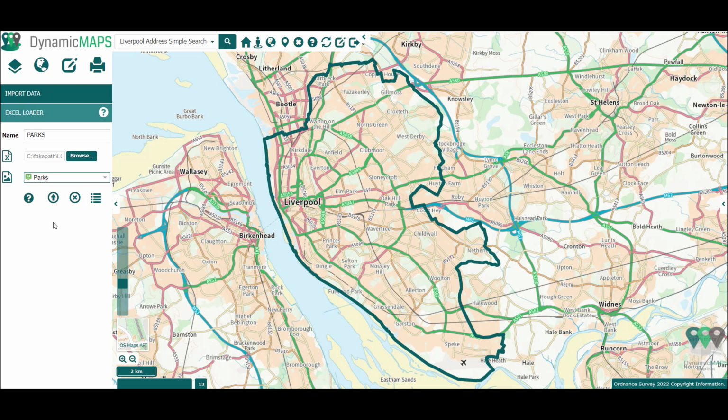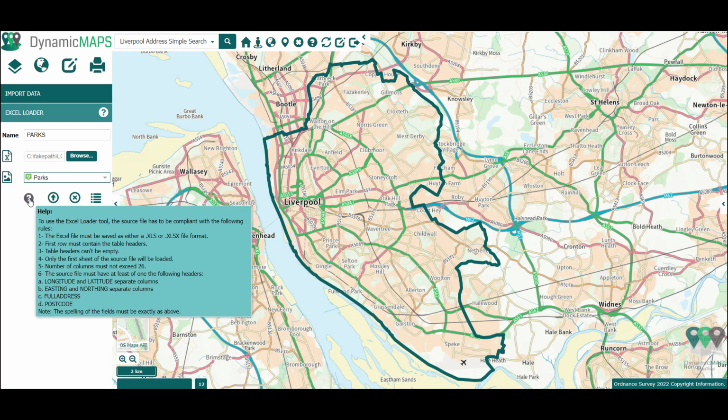Before we choose Upload, press the question mark, as this will provide the rules that your XLS file must follow so that the records are successfully geocoded on the map. The key is that your first record must be the column headers, and you'll also need an addressable value such as coordinates, a postcode, or full address.